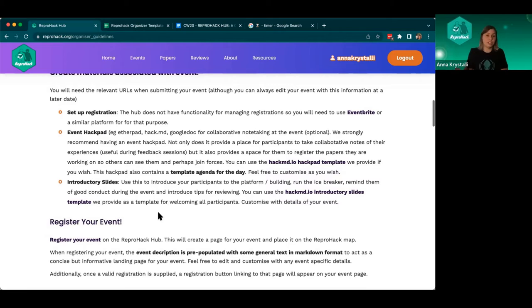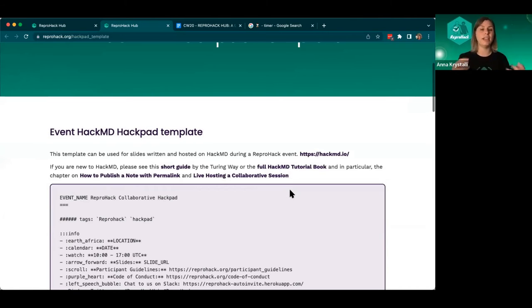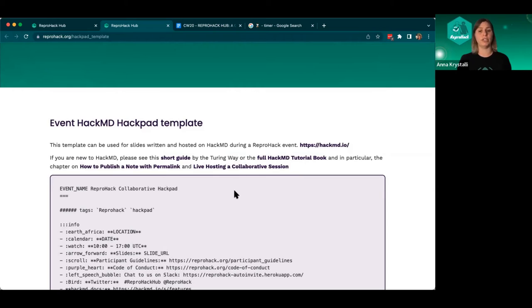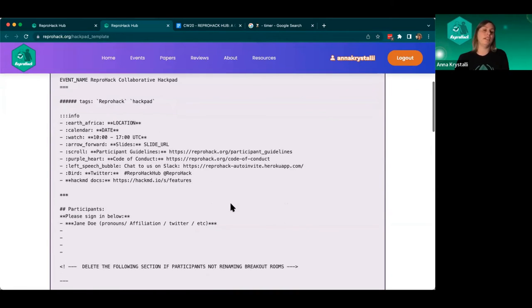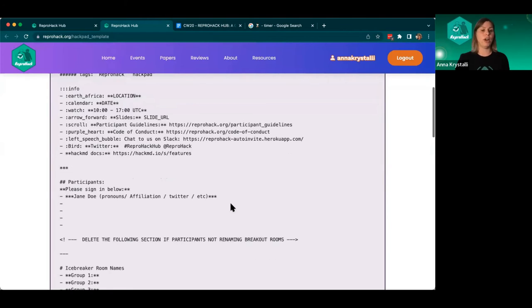Then the two things we suggest you need, you don't necessarily need these, but this is how we run them, is an event hack pad, which we have a HackMD template. Let me get rid of some of these. Right here. So we do have links to HackMD. If you're not familiar with it, it's basically an online platform to share Markdown documents. And we link to tutorials and things like that. I won't get into too much detail now, but basically this is a template for your HackMD.